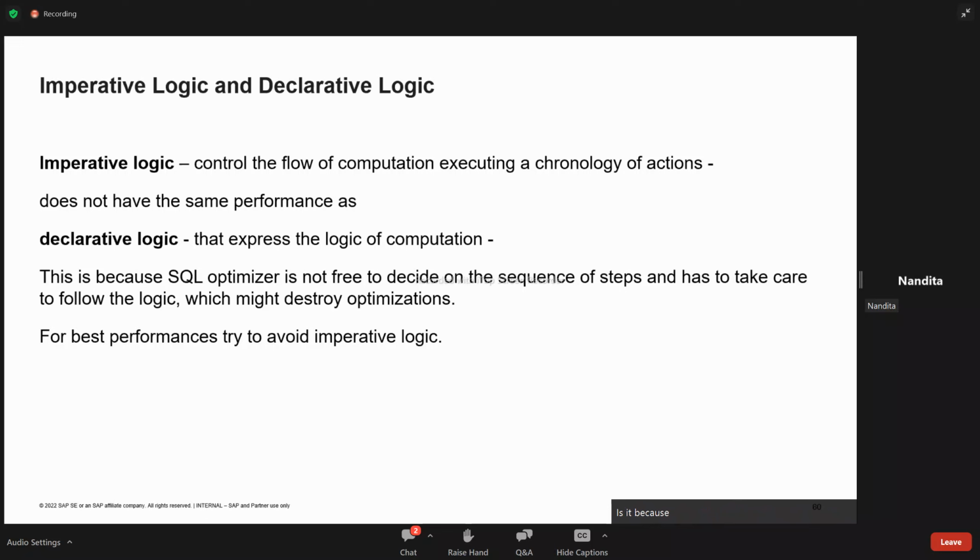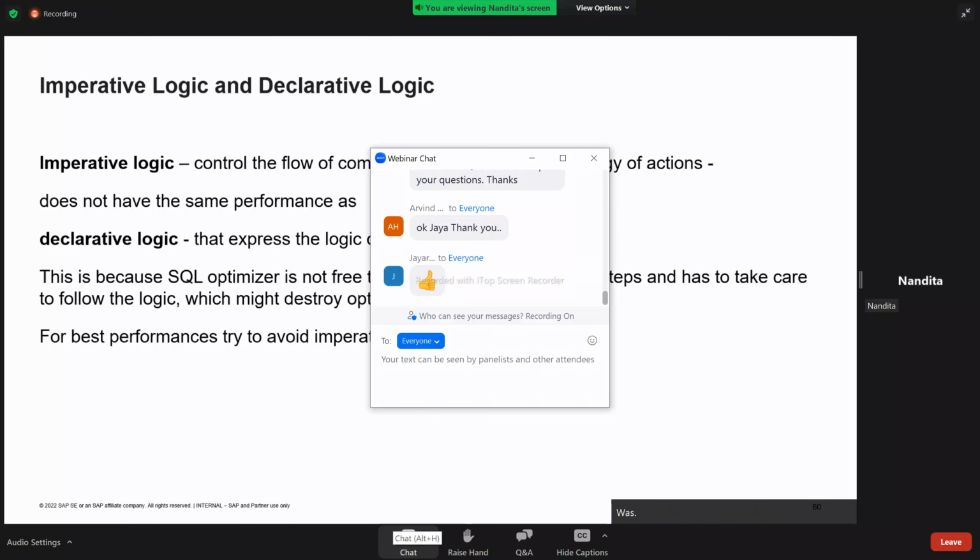SAP HANA provides an imperative logic language as part of SQL script to provide flow control. Lack of imperative logic language is what often causes a developer to move the processing of data to the application layer. When an application runs on HANA, we should push as much data processing to the database as possible so that we can make the most of SAP HANA SQL script imperative logic. But for best performance, we should avoid the imperative logic.